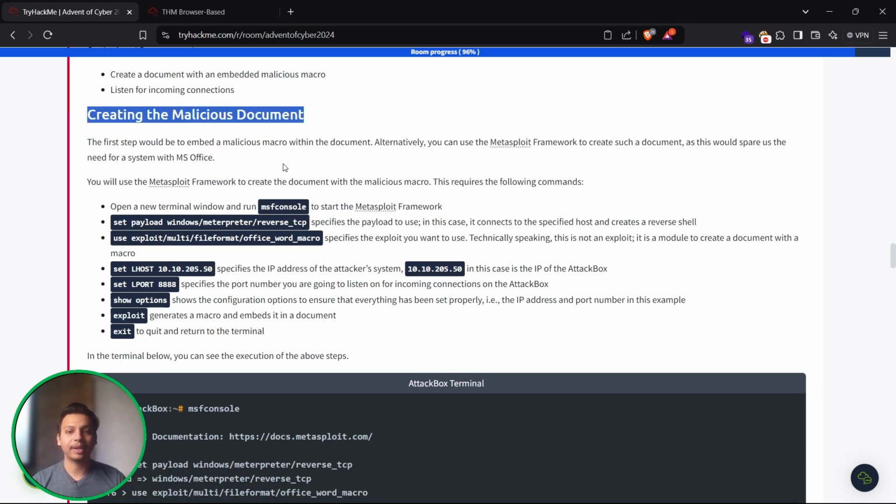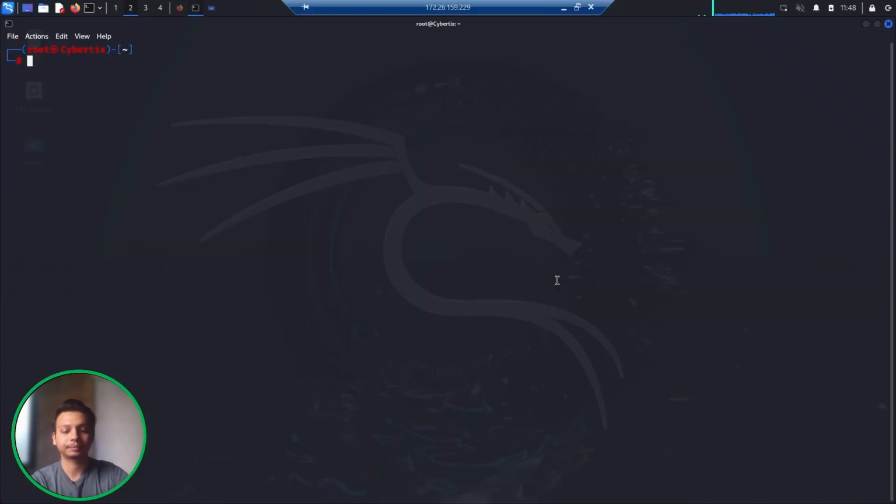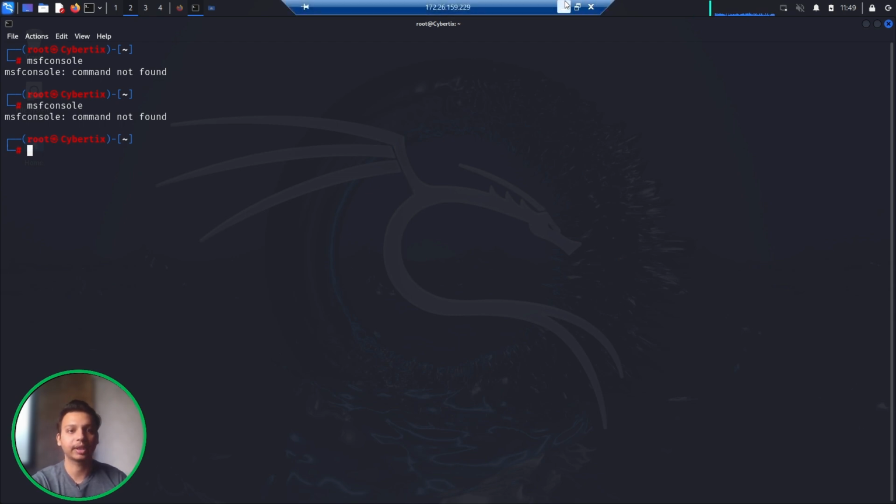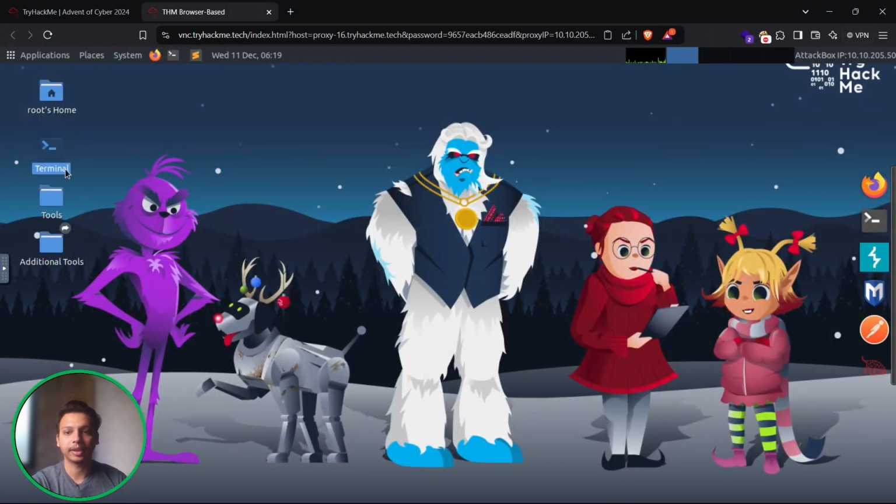The first step is to embed a malicious macro within the document. Alternatively, we can use the Metasploit framework to create such a document, as this will spare us some of the time in Microsoft Office. So we just directly have to go to the MSF console. Let me type it over here, msfconsole. Okay, I guess I have to check it in the attached box. Yep, here it is.